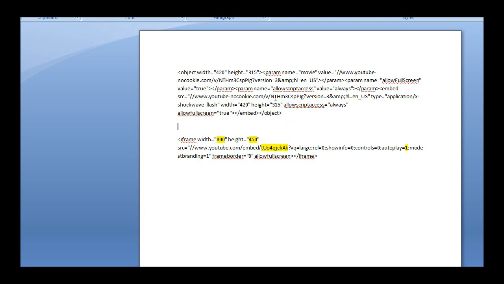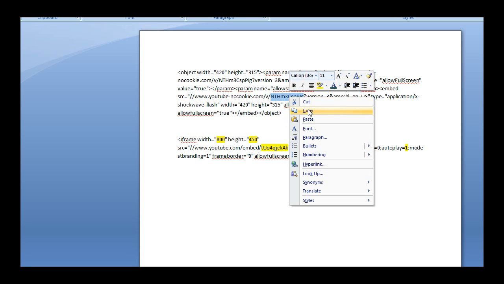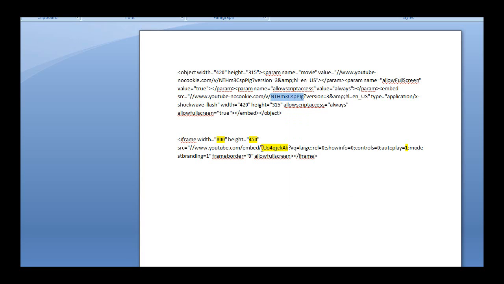So if I take this here and copy it, I right click, click on copy, then I'm going to paste that over this 11 character code. Just like that. I'm going to click paste. All right, so I've done that.